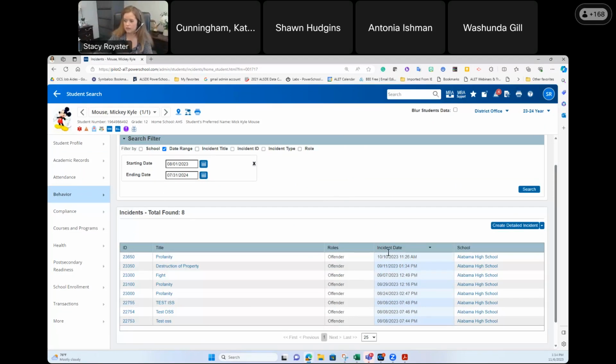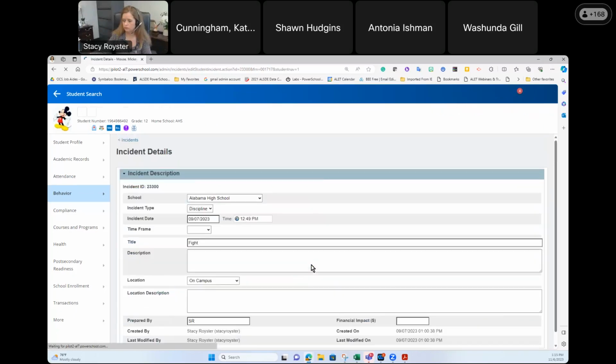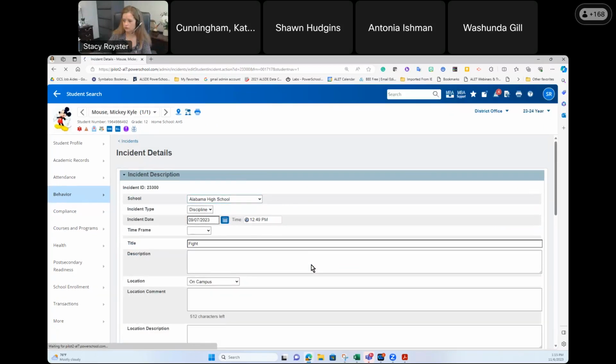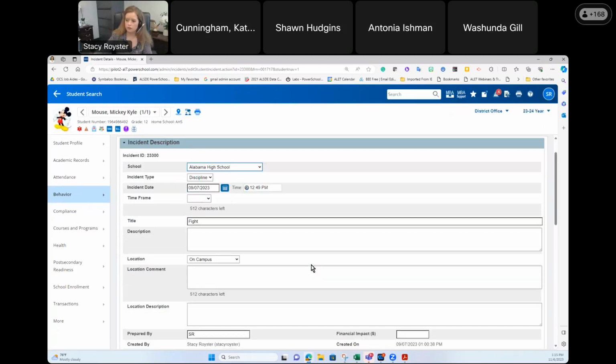So here I can see the incidents that have been happening for this school year. And I want to look at this fight right here on 9/7. So I'm going to click into this fight. Inside of here, notice it is the incident type discipline. And that's one of those triggers that was asked inside that letter when it says, do you want to run this for your discipline incidents or for your teacher referral incidents? If you're choosing more than one, if you're not triggering them all to go over to discipline, then you will have to build separate letters for each one of those.